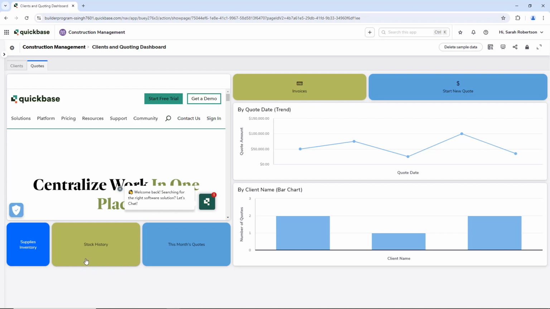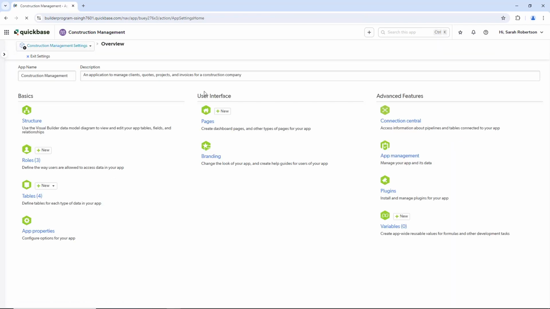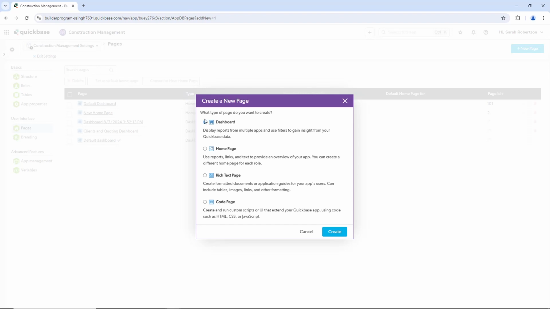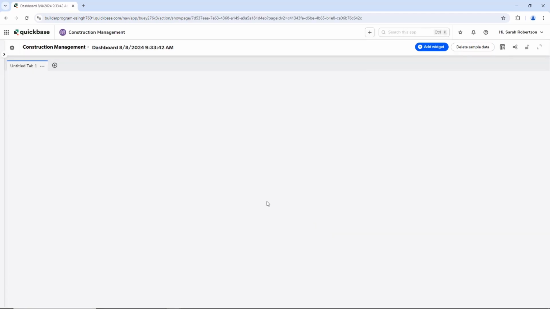Now, to start off building a new dashboard, we are going to first head into the settings. You are going to find the user interface, find pages, and select new page. And in this case, we are going to be doing dashboards. You can go ahead and hit create down here. Perfect. The first thing that I want to do is go ahead and rename this tab. Go ahead and click right here, and we are going to name this client and quoting.